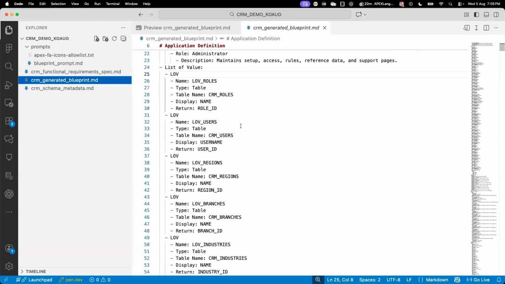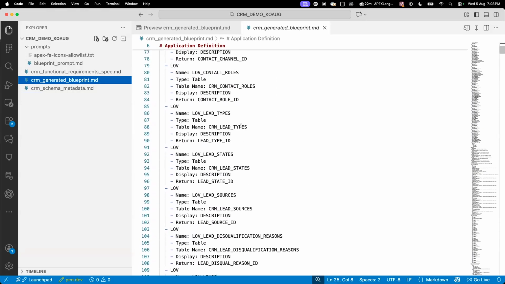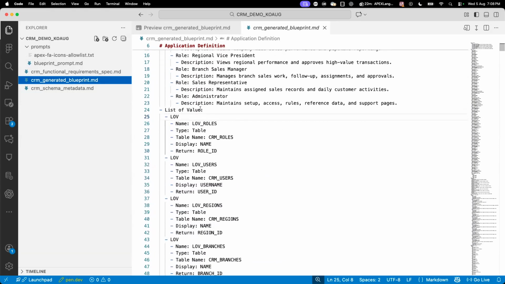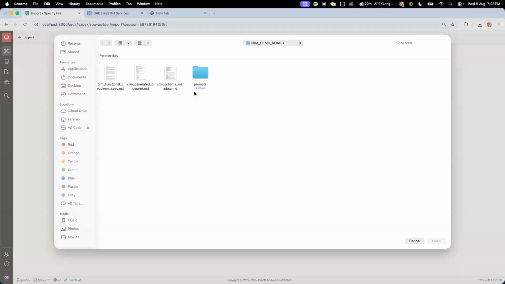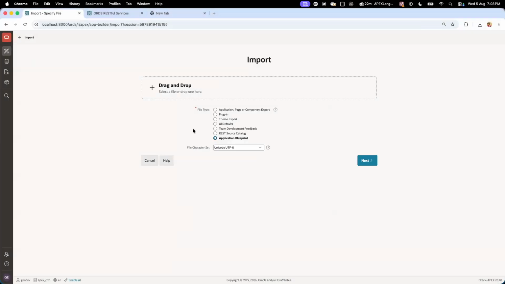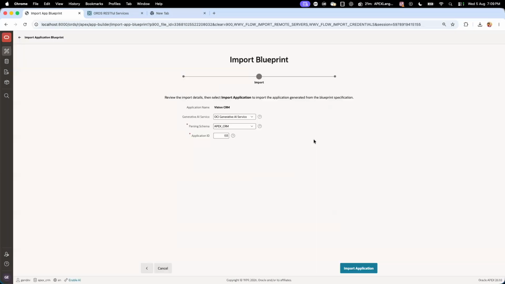So in my case, I actually intentionally planted this error. So let me just go back and just add this. Yes. So I fixed my error. I will not use AI here. Again, let me go back. Once you fix that error, you can come back and browse your file, select application blueprint, go next.